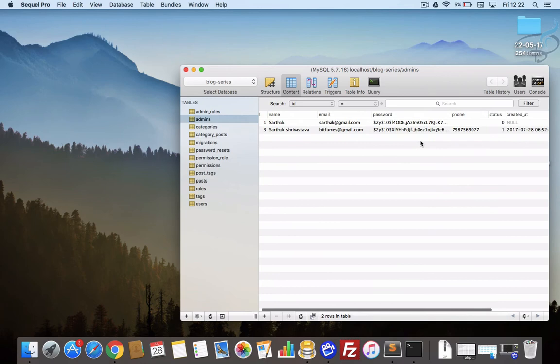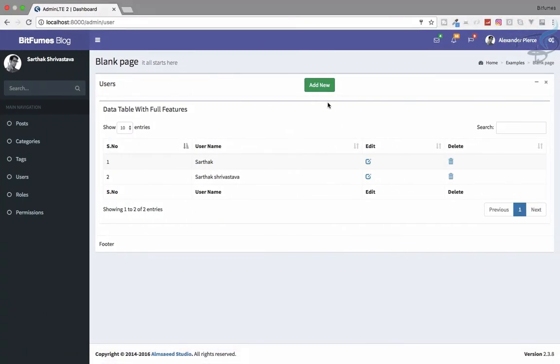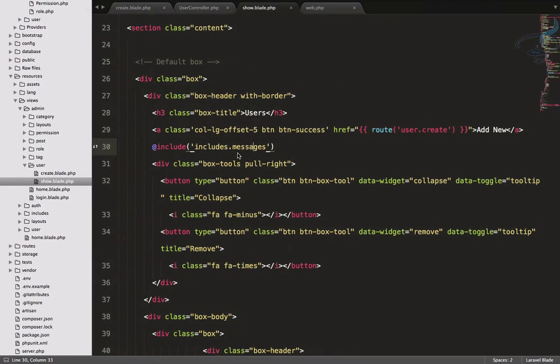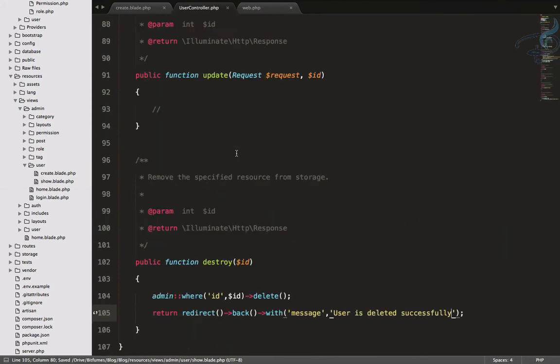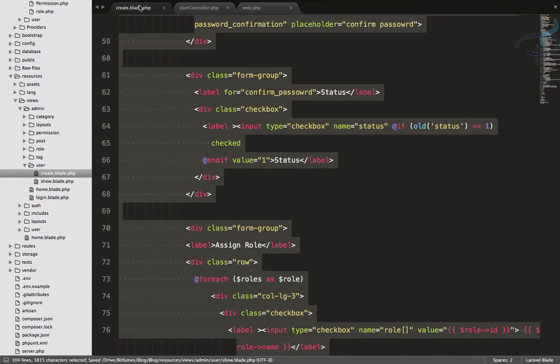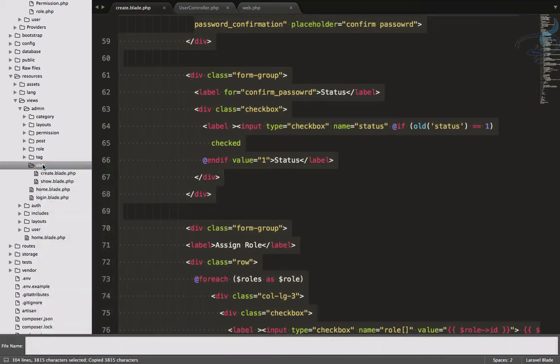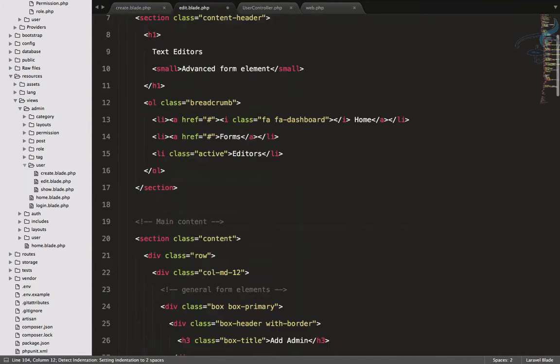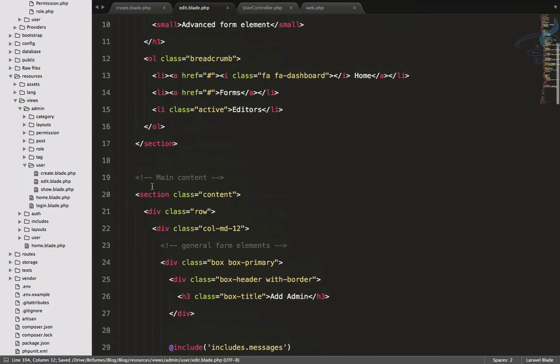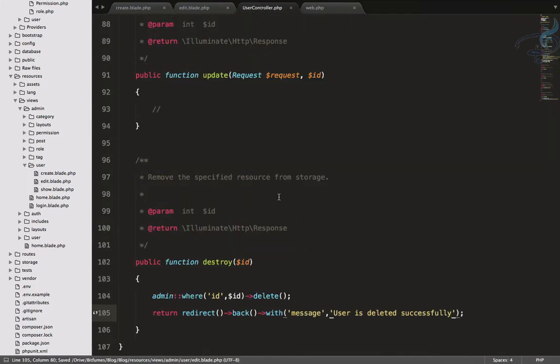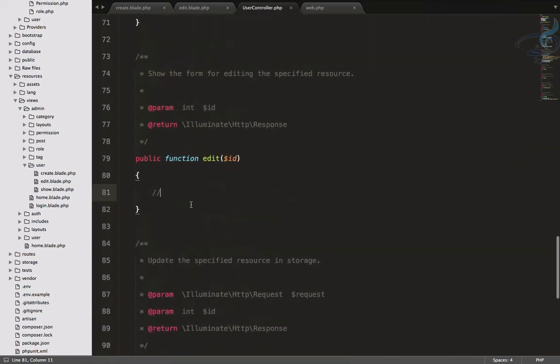Okay. So likewise, we have to assign the roles also. So if I go to edit part, again you can see we have not created any edit part. So let's create that part. For that, I will copy everything from create and create a new file called edit.blade.php. Paste everything. And if I go to user controller, go to edit function.